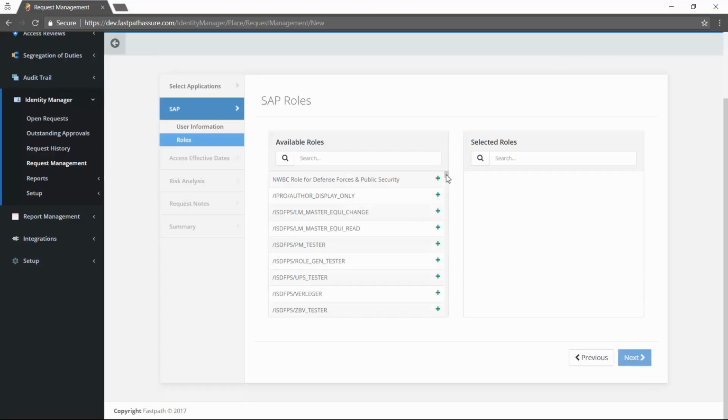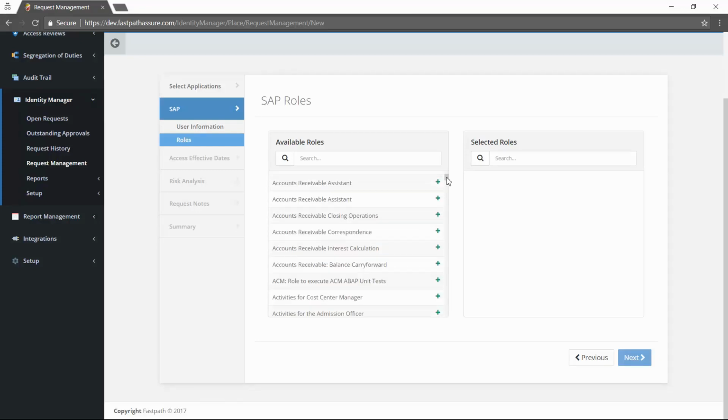Now I can go next, and we can assign the SAP roles. This will pull the roles directly from your SAP instance. Let's say that we want that person to be the AR assistant. We can add that user to the role, and we'll pick one more here, the AR correspondence. And then I can hit next.